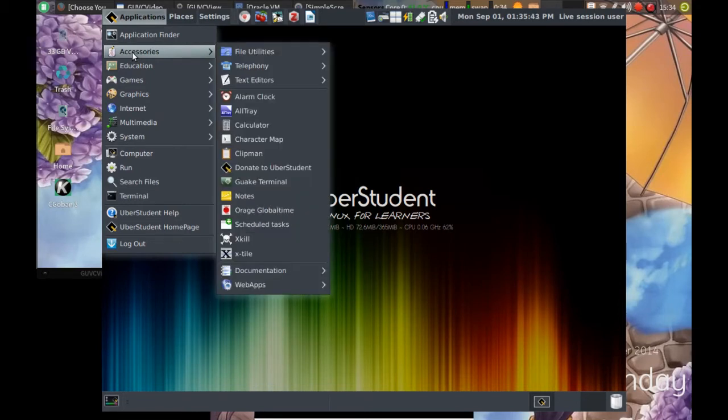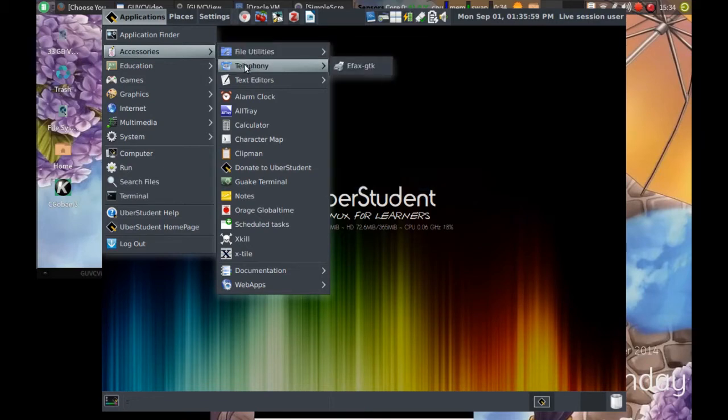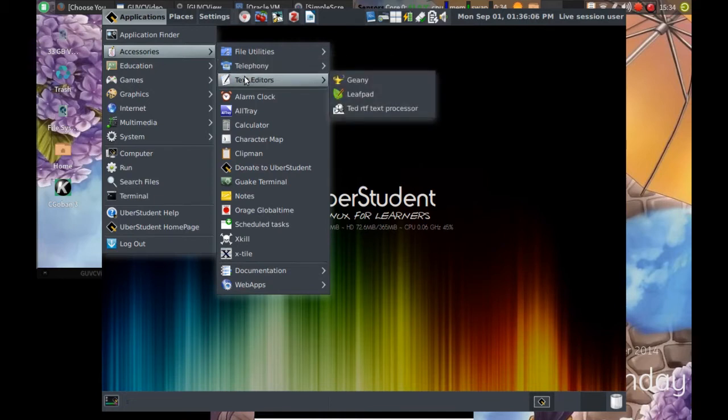And under accessories, we have file utilities, telephony, text editors. Under the file utilities alone, you get a ton of different software, some of which I've never seen before. For telephony, you get an eFax, GTK. You can take or leave that. Text editors: Genie, LeafPad, and TED.